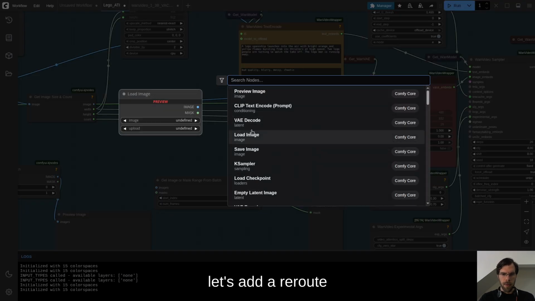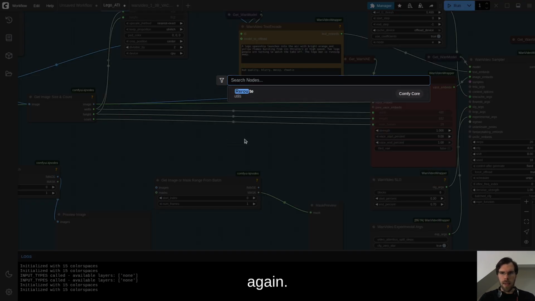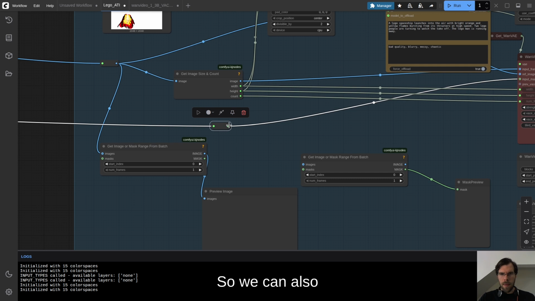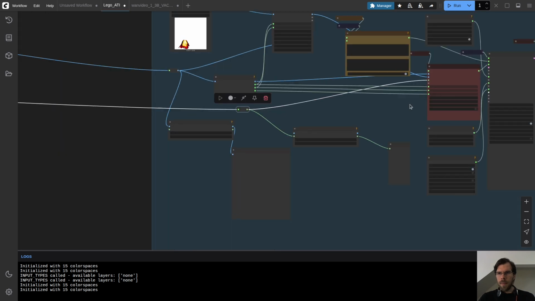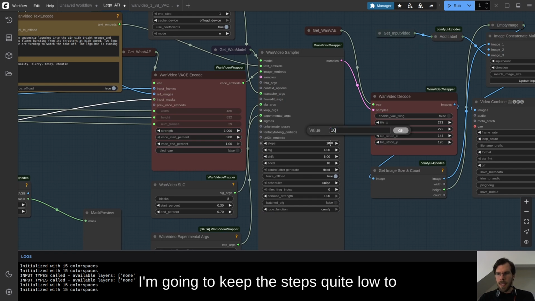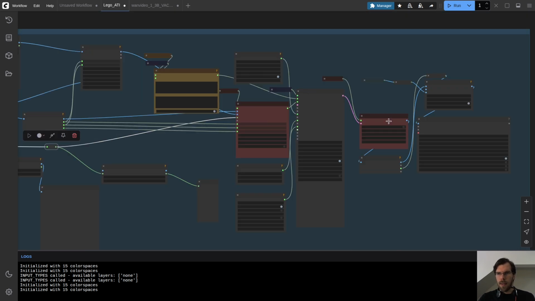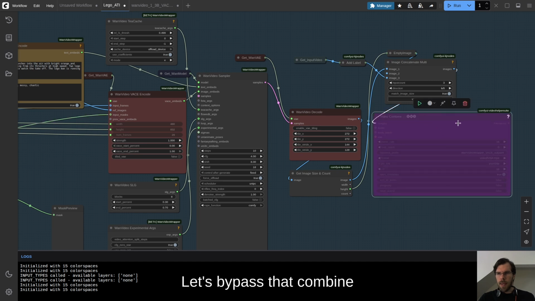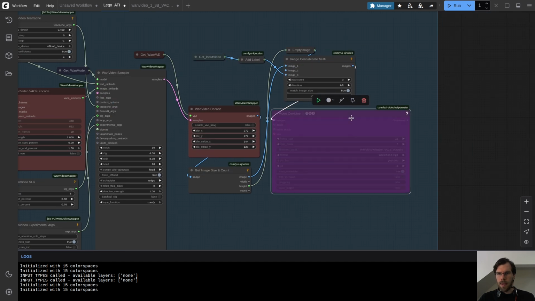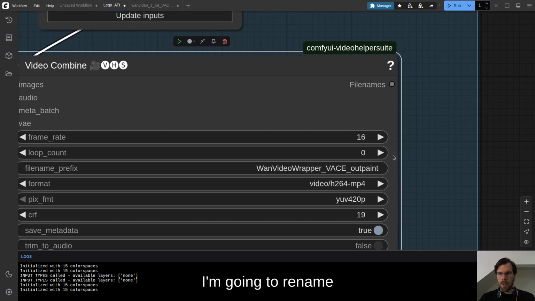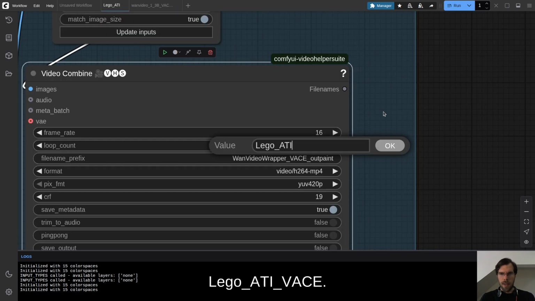Actually, let's add a reroute again, so we can also add it here in that mask so we can see the result. For now, I'm going to keep the steps quite low, to 10. Let's bypass that combine node. I don't need it for now. Actually, I'm going to rename it Lego ATI VACE.